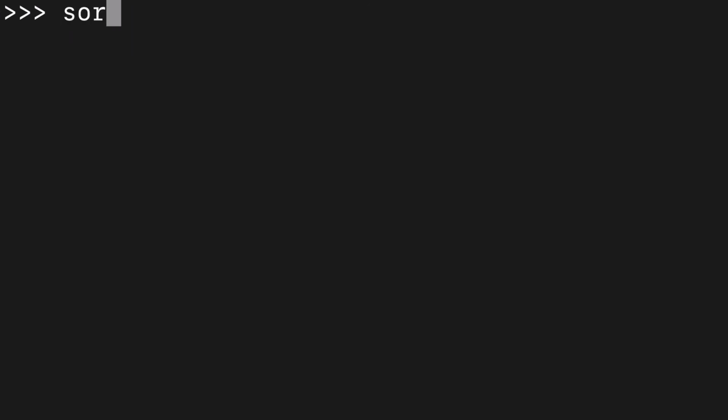All right, so we've looked at iterables, we've looked at keys and different options there, we've looked at reverse equals True and False.